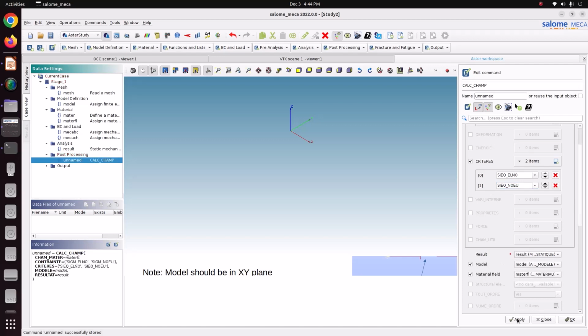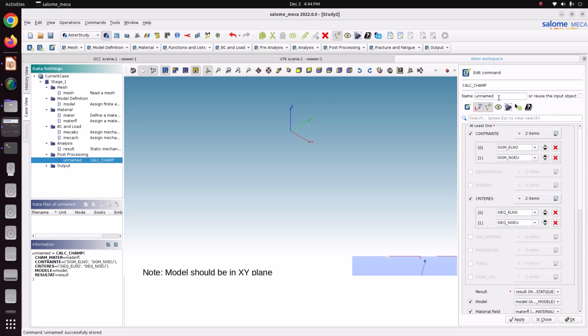Just apply. Here there is an option called reuse. Choose the reuse. Just apply it. The same name, it will rename it here. Save, OK.